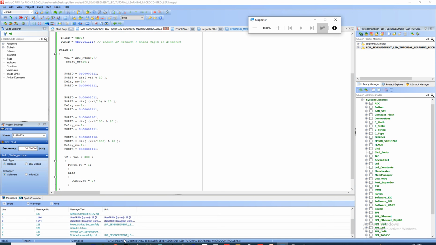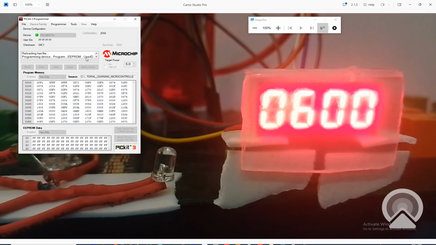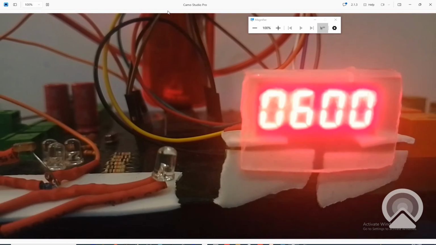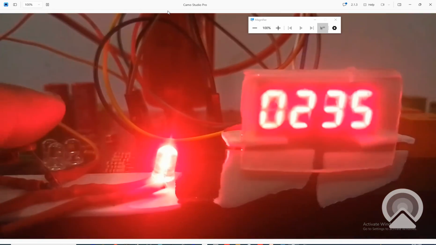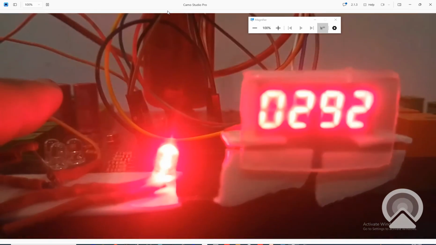So let's build the new code and burn it. This is the hardware, where our previous code is working. I click on write. The new code is being written. Let's wait. Okay, the new code is written. So it's 605. Now it should go below 300 and LED will turn on. See, it's on.